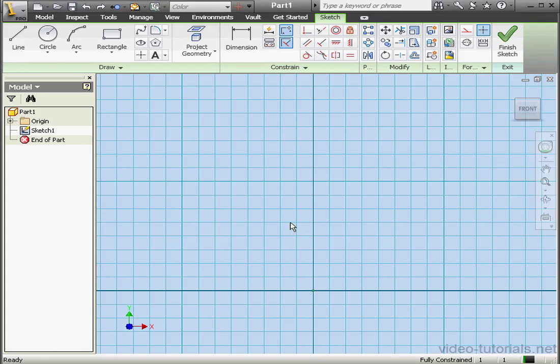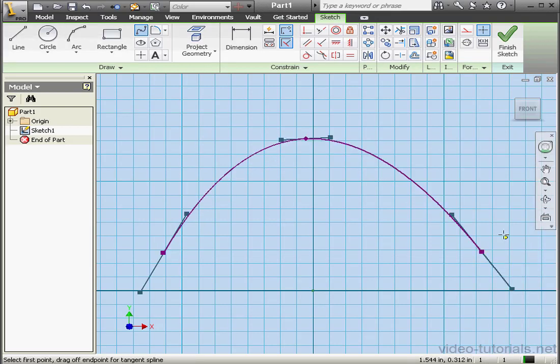Welcome to our second tutorial about spline curvature. Let's start by creating a spline. 1 point, second and third. Right-click, Create. Right-click, Done. Now let's deselect everything.